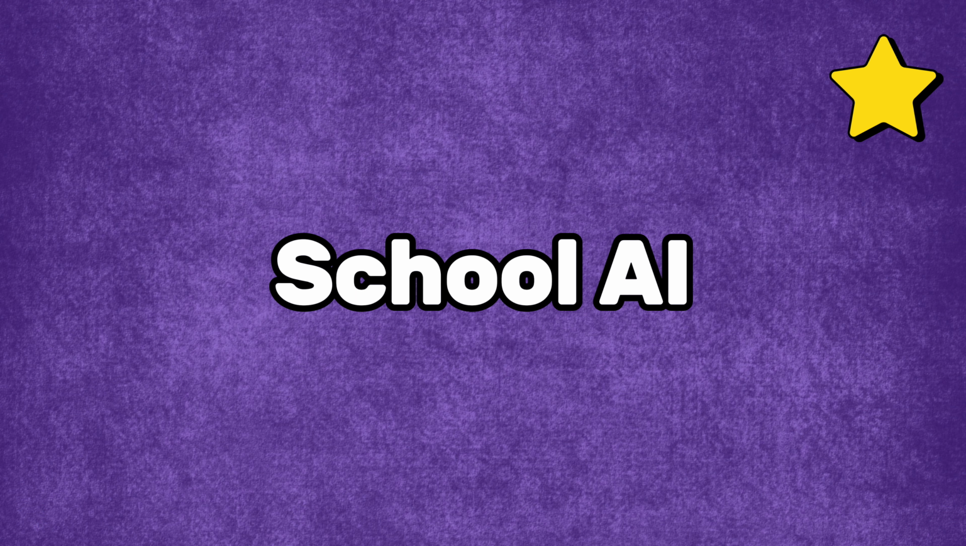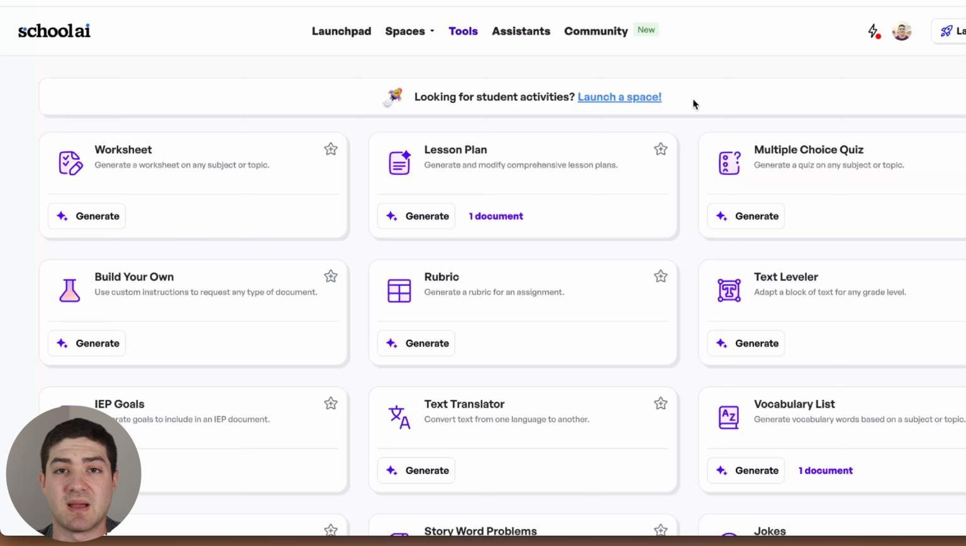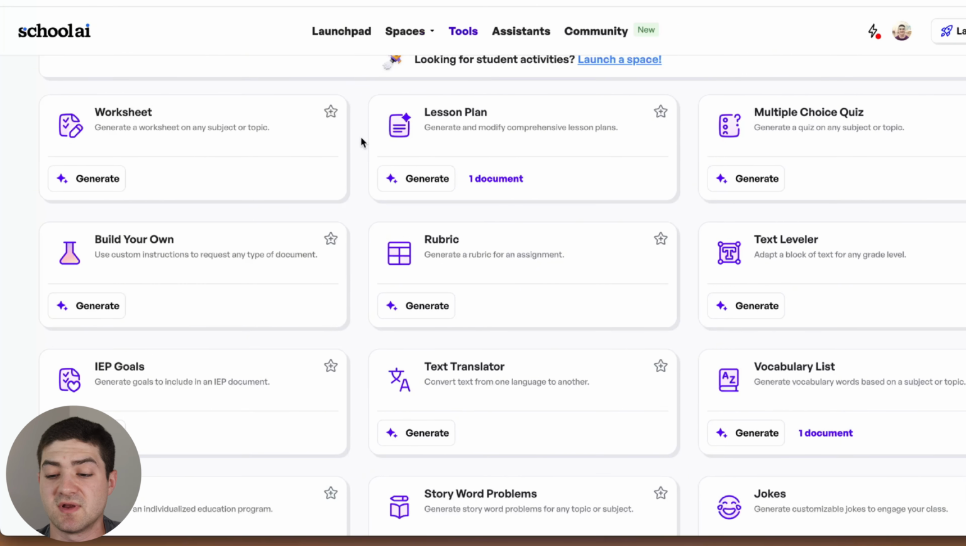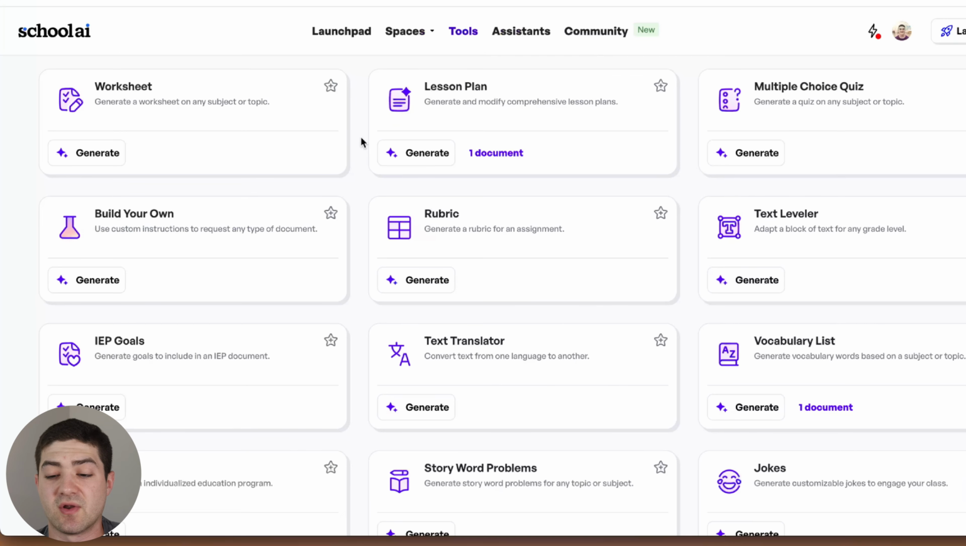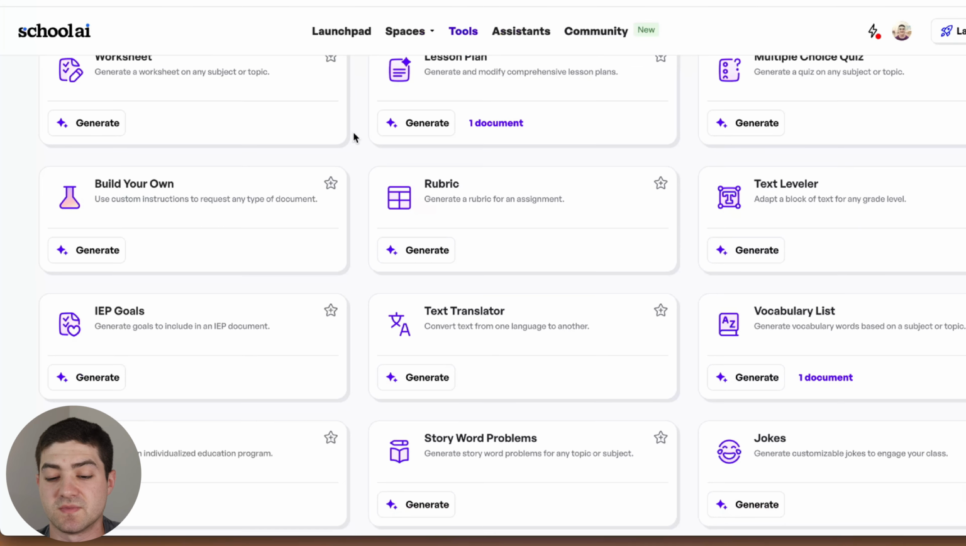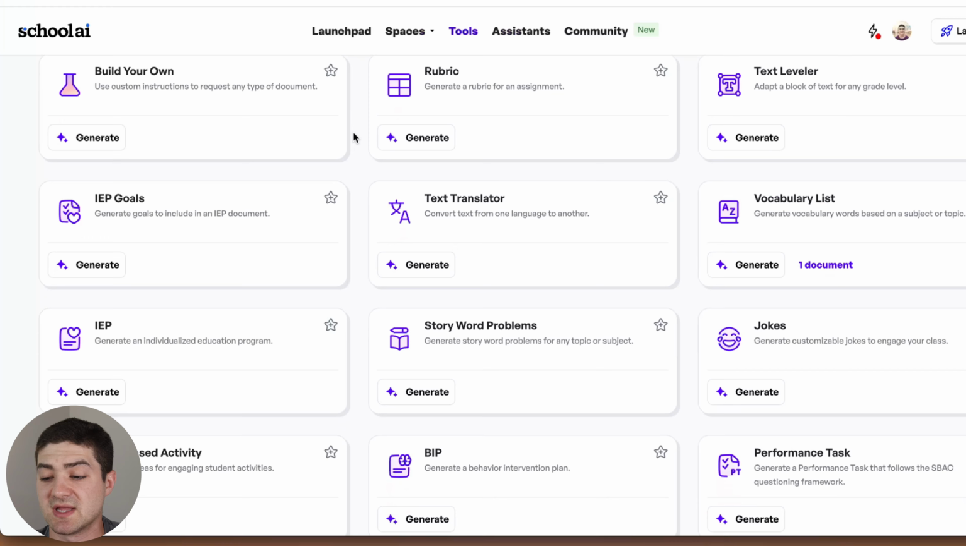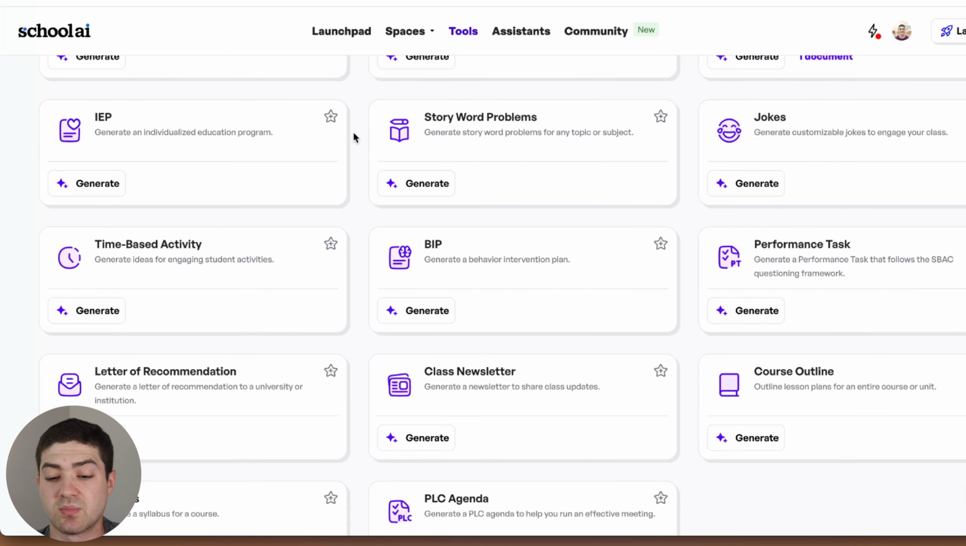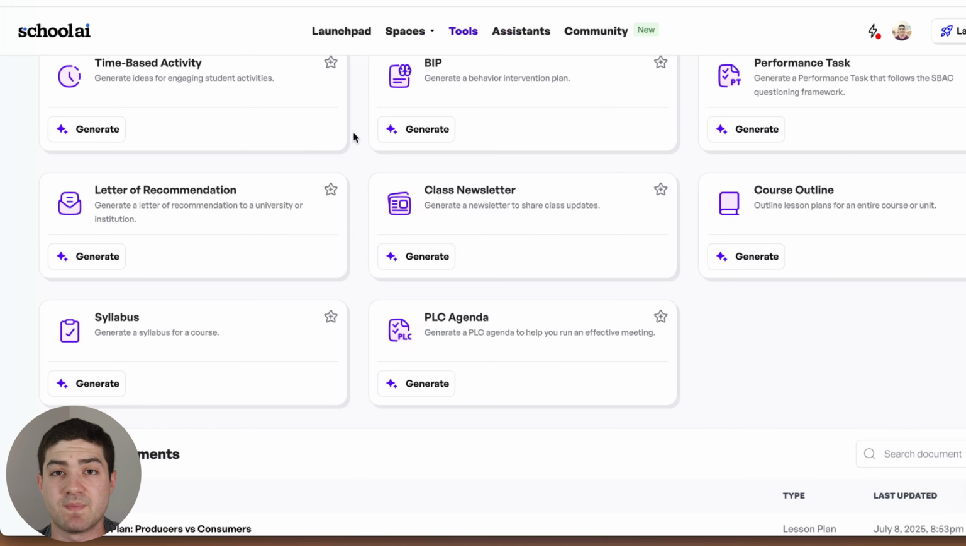The last tool that I want to look at today, and I'm calling it a rising star tool, is School AI. This one is not as popular as some of the other AI tools that we've covered today, but it's definitely one that you should be using. So if we start at the top at the tools, it's similar to MagicSchool, where it has different tools for teachers, and they're all AI generated tools. So if you take a look, we got text translator, text leveler, story word problems. So some of them are the same, but there are some different ones in here as well that are definitely worth using and looking into.